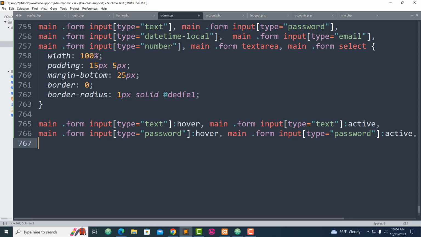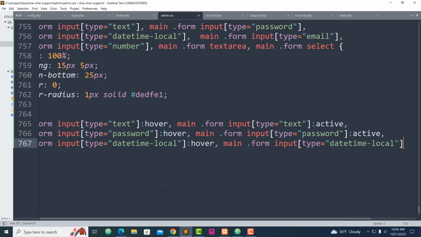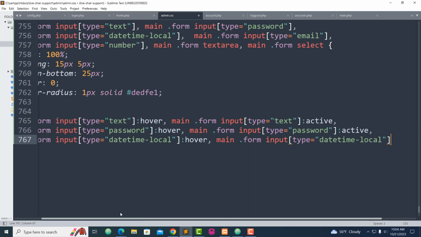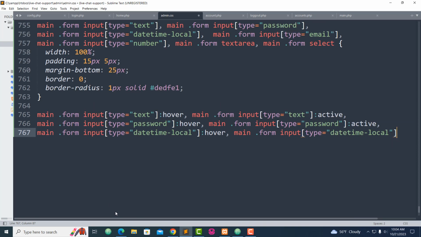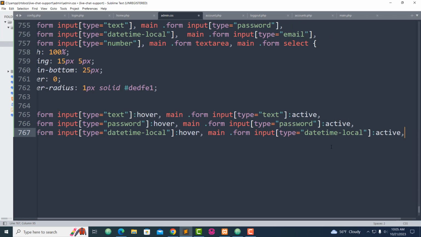And then I can do the same thing for now. We do our datetime local. I can copy datetime local here, paste it. Okay, like this, and then paste it again. I make it a little bit smaller. Let's see. Okay, and make it active, and we need a comma, and go to the next line.